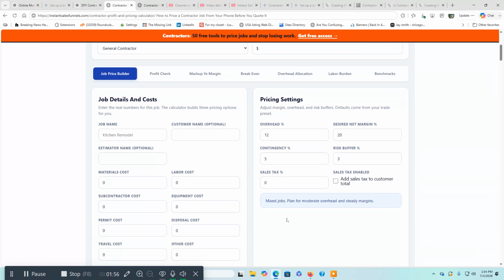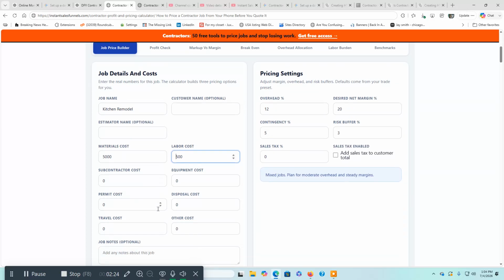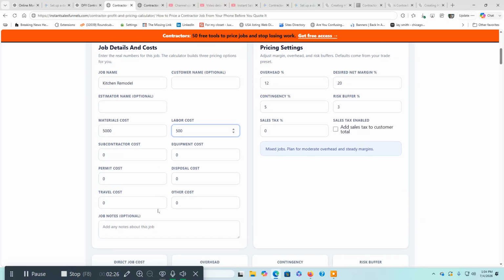So here we go. This is the job price builder. I'm going to show you what this does, and then you can come and check this out for yourself. So job name, we're just going to keep what it says, kitchen remodel. Put in whatever you want there. Customer name, you can put that in there. Estimator name, material cost, put the number in here. Labor cost, we'll say it's 500. You've got subcontractor costs, equipment costs, permit costs, disposal costs, travel costs.